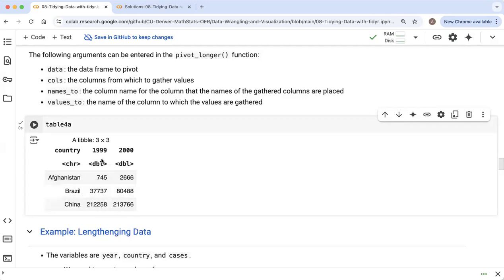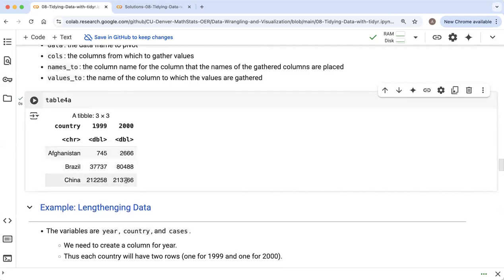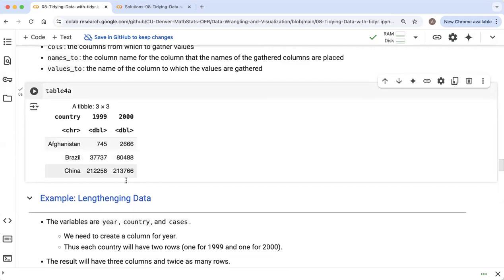So I want to gather these two columns of values in 1999 and 2000 and group them into one column of tuberculosis cases. As a result of that, for each country, we're going to have two rows. I'm going to have Afghanistan 1999, Afghanistan 2000. So each country, rather than have their data stored in one row, each observation is going to correspond to a country and an individual year.